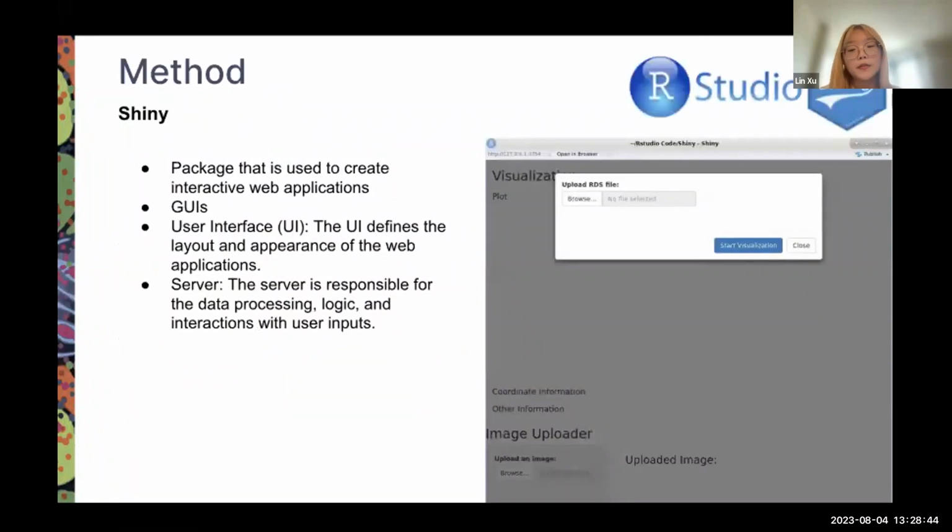So there are a couple of methods that we use to create this kind of portal. Shiny is the first package that we use. It's a web application framework that allows us to build interactive and user-friendly GUIs directly from R. It provides an efficient way to create a web-based interface for data visualization, analysis, and exploration without the need for extensive knowledge of web development languages like HTML, CSS, or JavaScript.